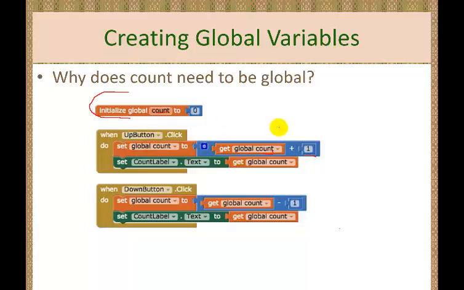So count starts at 0. I click the up button. 0 plus 1 is 1. Count will now hold the value 1. Click the up button again. Well, count is holding the value 1. You add 1. Count will now hold the value 2. The down button does the opposite. It grabs whatever value is currently in count and subtracts 1 from it, assigning the value back in count.